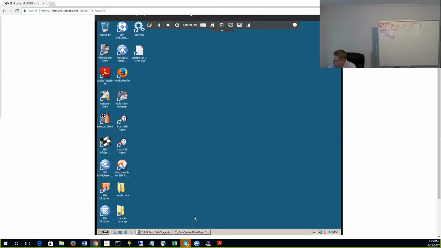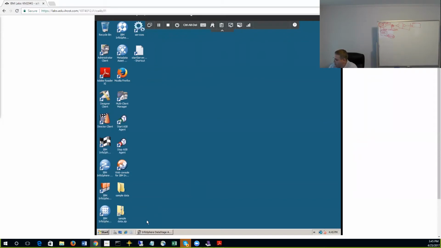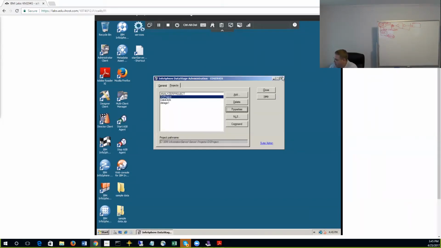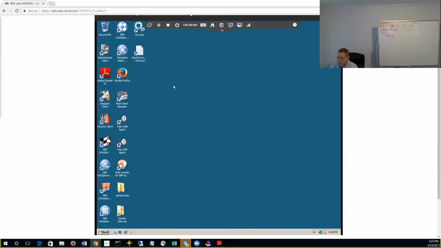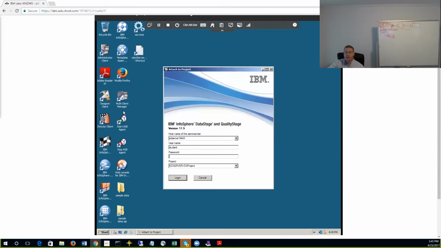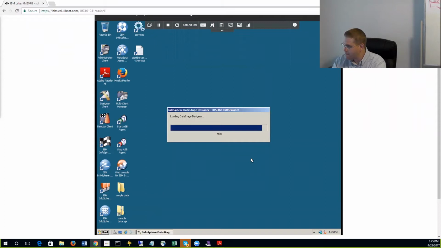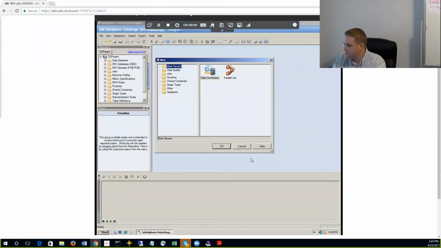Once you open up your lab machine, make sure you have the DataStage Designer open. If you don't already have it open, you can open the designer with username student, password student. If you already have it open with a different account, that's fine. I was just saying an easy one to use is the student account. When you first log into the designer, it pops up with the new menu. We're not creating a job yet, so you can just cancel out of that.